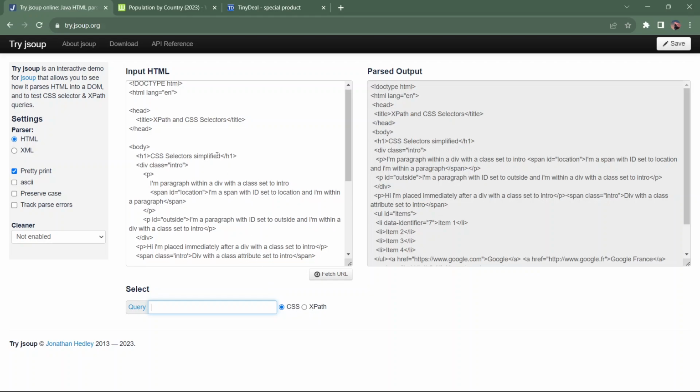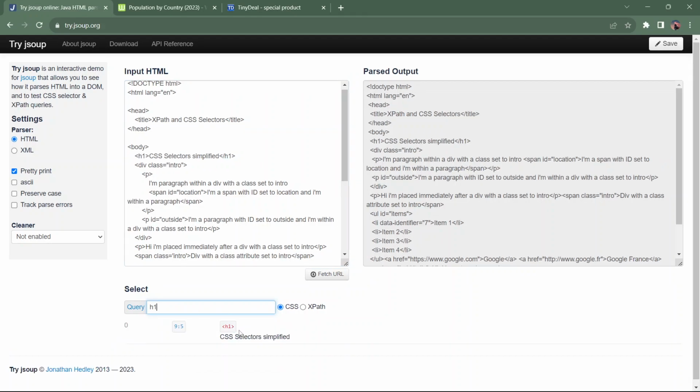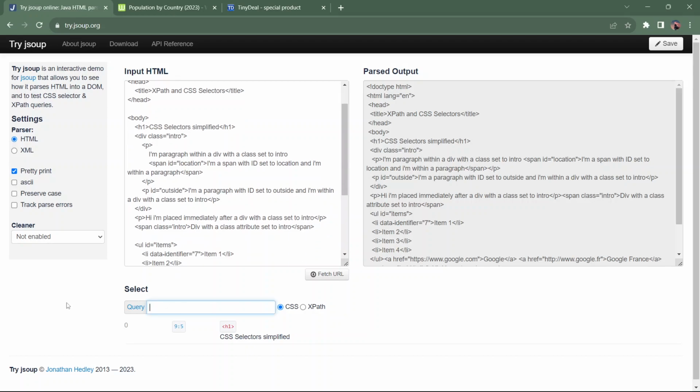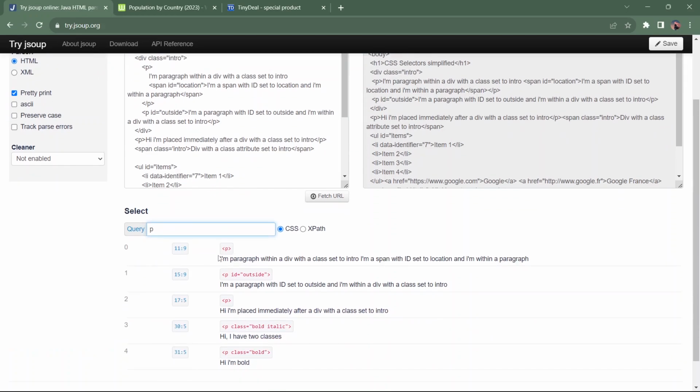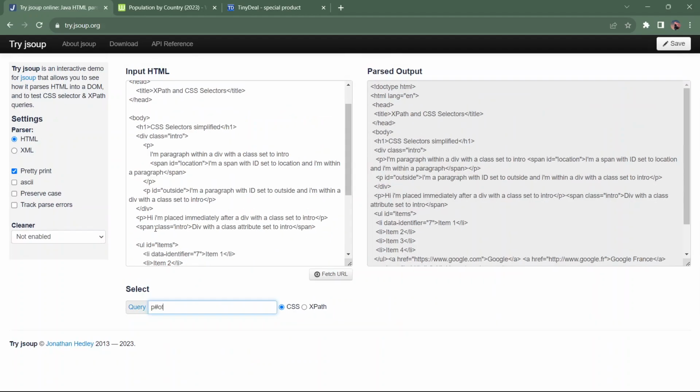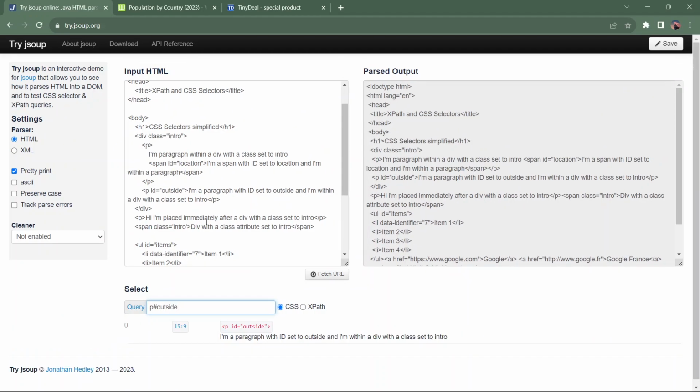And for CSS, if you want a particular tag element, you're just gonna enter h1. Pretty simple like that. We get the h1 tag. CSS selector simplified. If you want all the p elements, we're just gonna enter p. See, we got all the p elements. So what if we just want a specific p element having an ID equal to outside? For ID, we're just going to use the hashtag sign, outside. So now we got the p tag with the ID equal to outside.